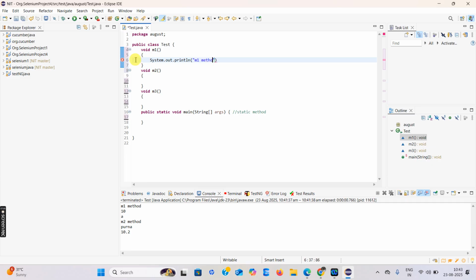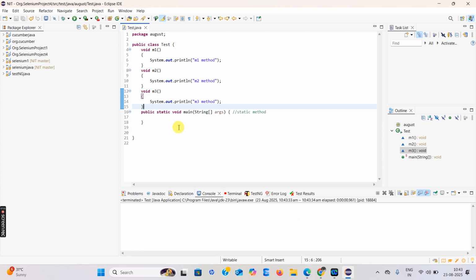Okay. You can write this one. So same for M2 method and M3 method also. This is M2 method. This is M3 method. Okay, so three methods. Now save the file and run it. It is not working. I mean, we cannot write anything in the main method, so that's why it is not printed.